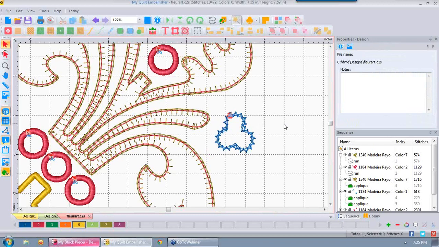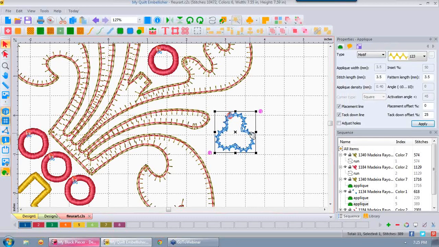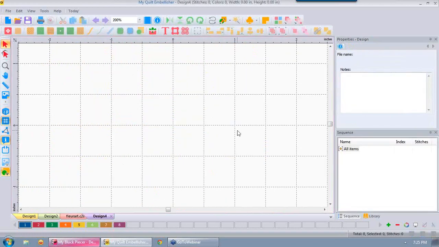And there you go. Now, if you want to do raw edge applique, you could certainly take this same little design and change your tack down line to offset at 0%. So it will stitch down a placement line. You lay down your fabric. It'll stitch down the tack down line. And then if you want to trim it while it's in the hoop, you can. If not, you can trim it after it's done. So that's another option.